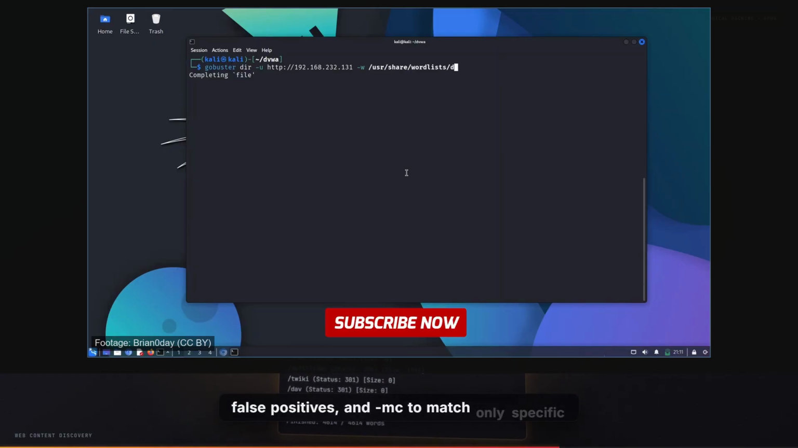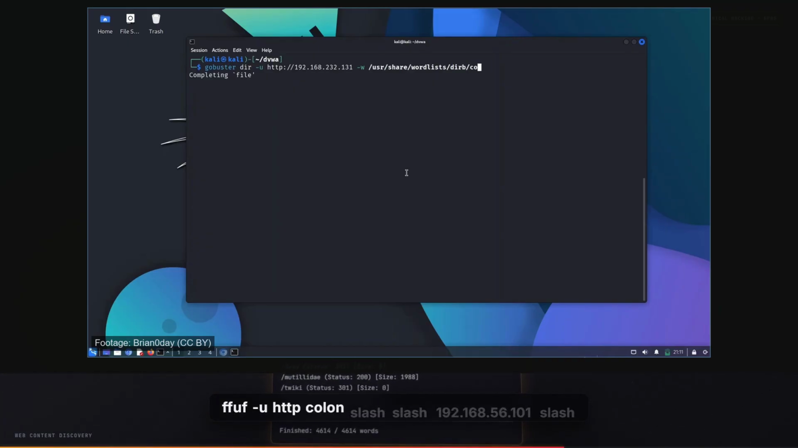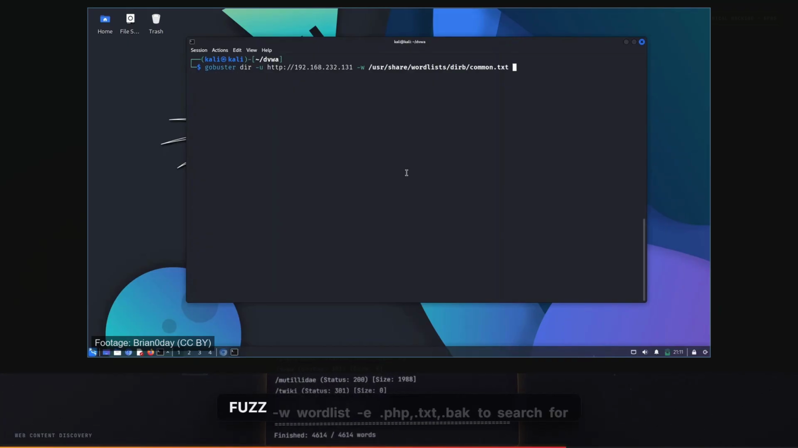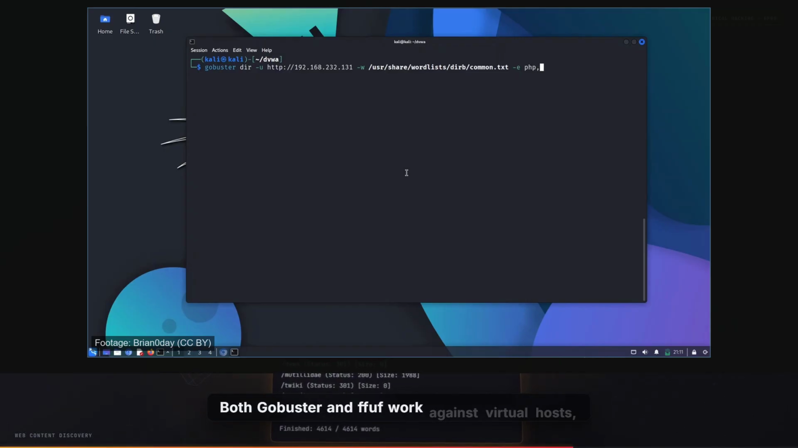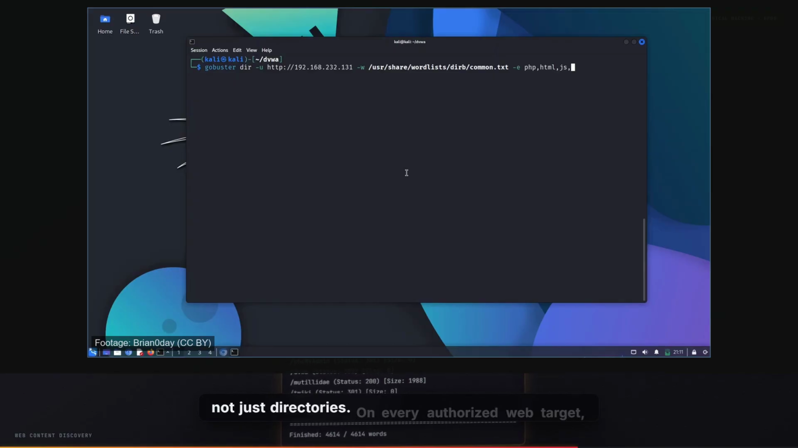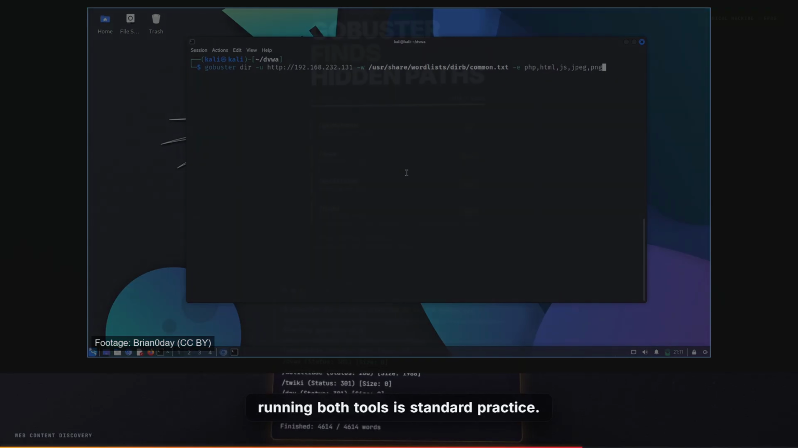For file extension fuzzing, ffuf -u http://192.168.56.101/FUZZ with a word list of .php, .txt, and .bak extensions to search for backup files and configuration files. Both Gobuster and ffuf work against virtual hosts, APIs, and hidden parameters, not just directories. On every authorized web target, running both tools is standard practice.